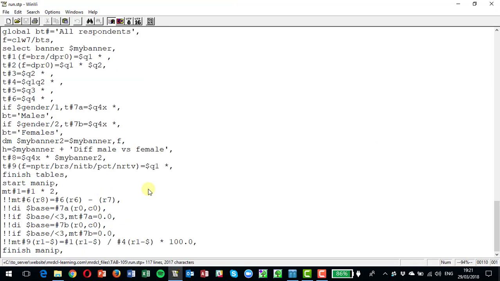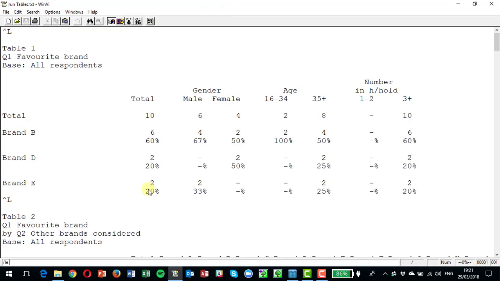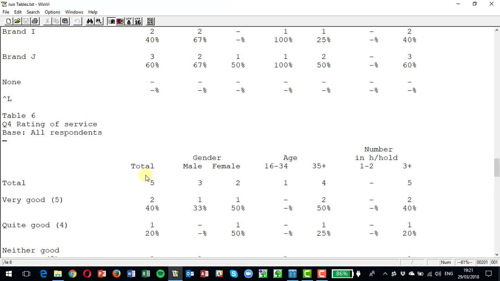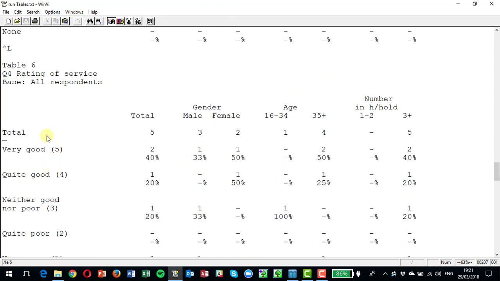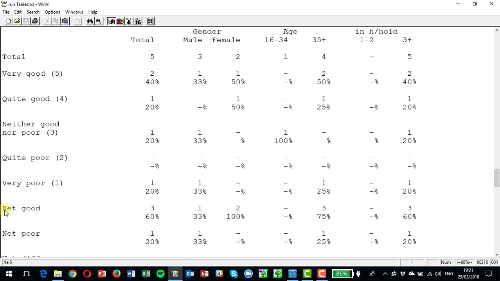I'm going to put that one back on, and the first one I want to look at is table 6. So let's look at table 6 as it stands at the moment. Let's go to table 6, and you can see at the moment it's a pretty standard table with a rating scale in there, very good through to very poor. And as we scroll down you can see there's a net for the very good, which is the sum of the good and the quite good, which is 3 people. The net of the poor, which is 0, and 1, which is 1 person.